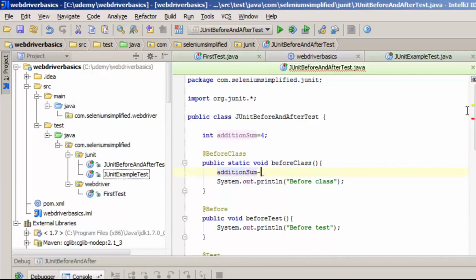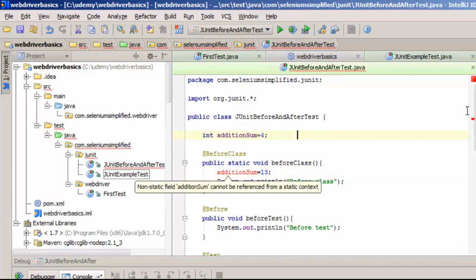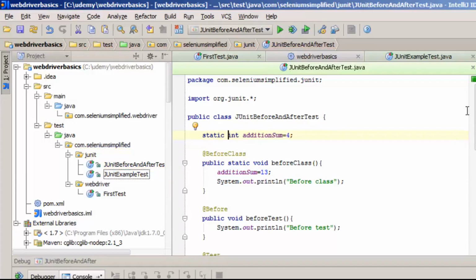additionSum equals 13. It should complain, which it does. It says that's not a static method. This field is not static. You cannot use that in here. Therefore, I have to make that static. In the instructions for the exercise, when you see me referring to assigning a value to a field, if you do it in the @BeforeClass, you need to make it static because this is static.